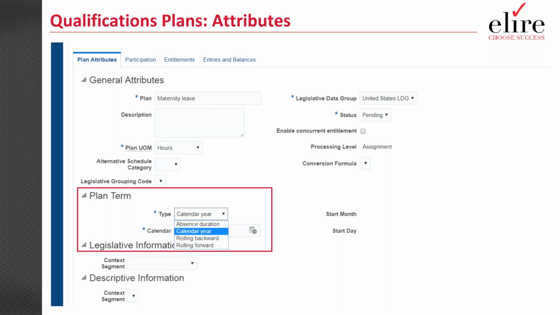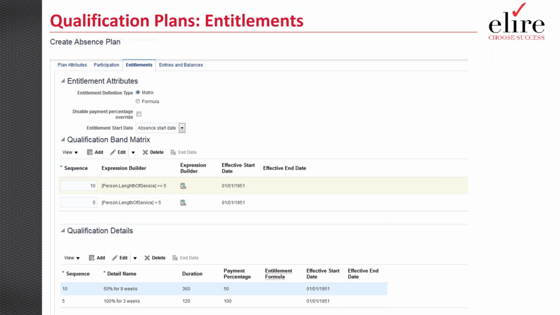Additionally, Oracle also provides a rolling forwards plan term, and that's kind of the same idea, except looking out into the future. So that's more geared towards what you've already scheduled rather than what you've already taken. So then for qualification plans, the way that these plans work are similar. They have a similar matrix set up to the accrual plans that we saw earlier, but you have an extra section down at the bottom called qualification details.